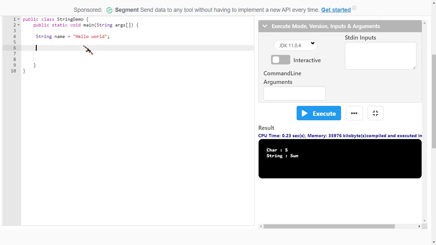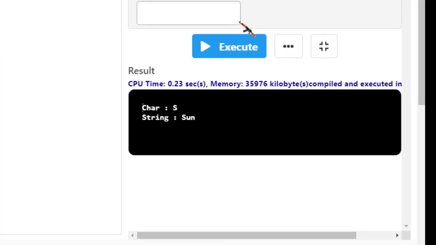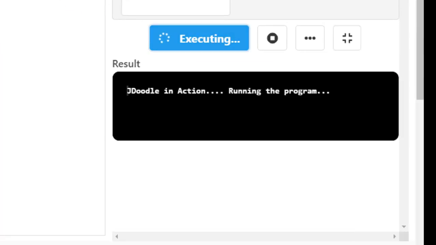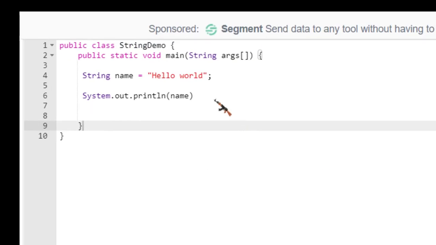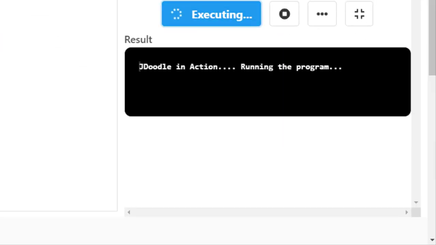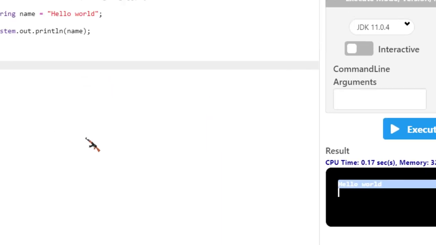Now it's time to print this string. So we need to print this variable name because this variable contains this value. So we need to print this variable. Whoa, I made a mistake. Like I forgot to put the semicolon. Okay, so see hello world.